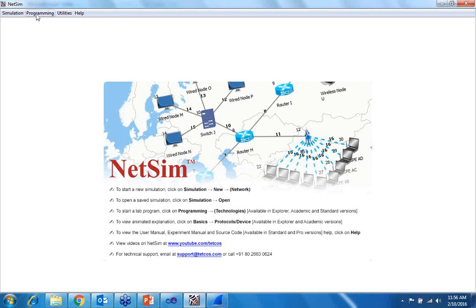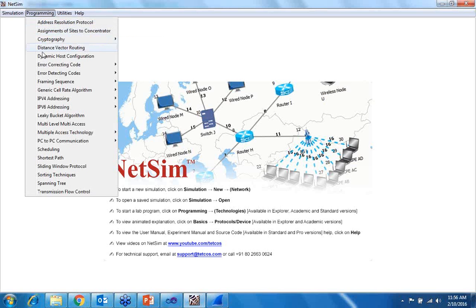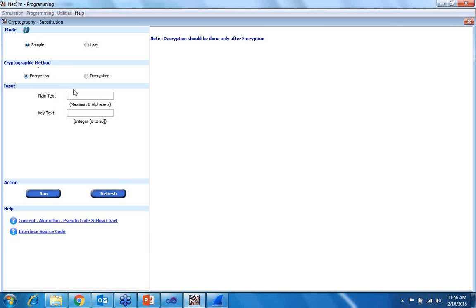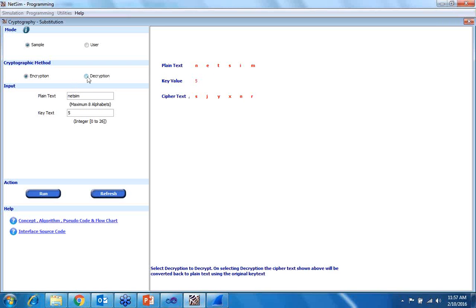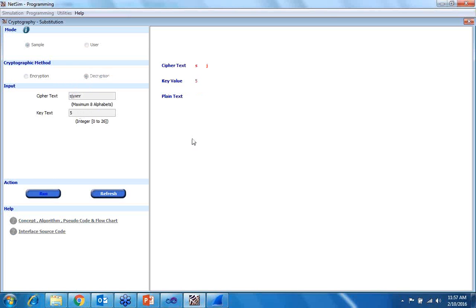After this, we can see some of the programming exercises that are given, like ARP, cryptography, DVR. Let's say in cryptography, we select substitution, and there are sample programs given here. For encryption, if you select one plain text, give the key text and run the simulation, it will run according to the sample programming given in the backend. It will give you a ciphertext according to the key value. Now for decryption, you have to run, and it will give you the plain text again.